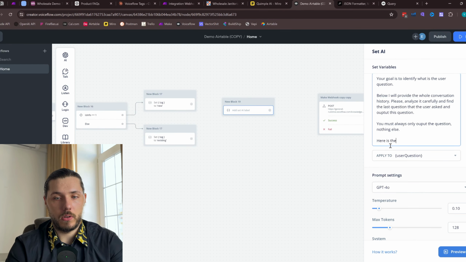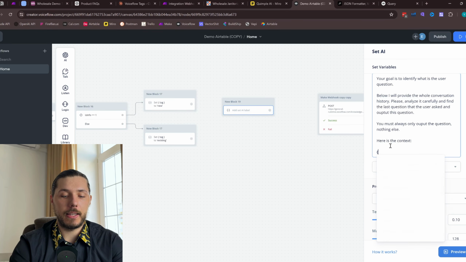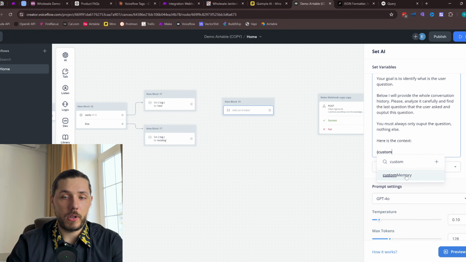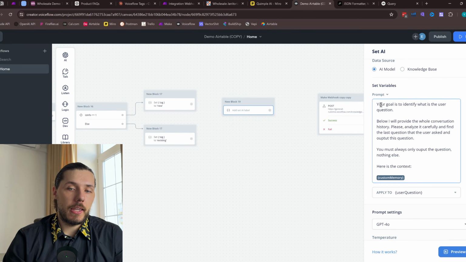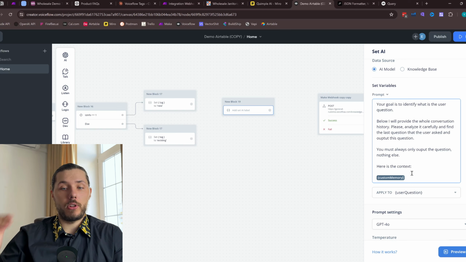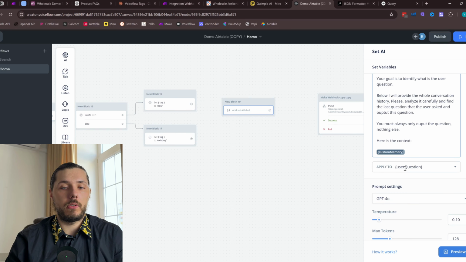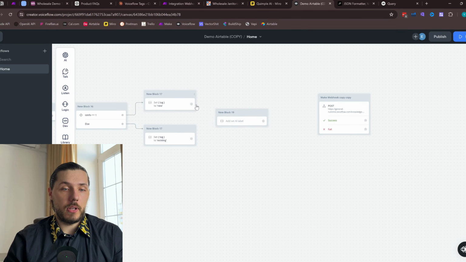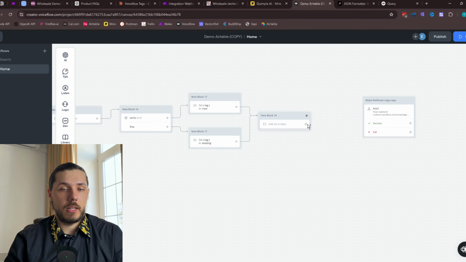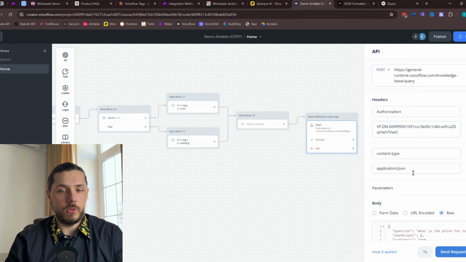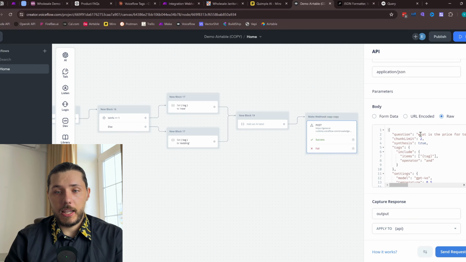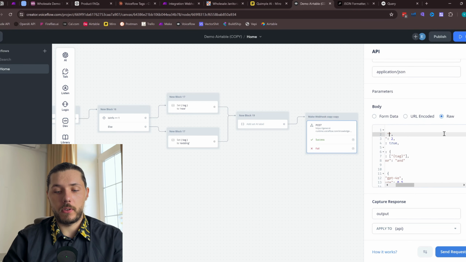Here is the context, and in the context we will reference a custom memory variable. Essentially, we're asking the AI, hey, please analyze the whole conversation history of the user, identify the last question that he asked, and then save it to this variable. It doesn't matter whether this is a new customer or an existing customer. Then we can do the call to the Voiceflow Knowledge Base.